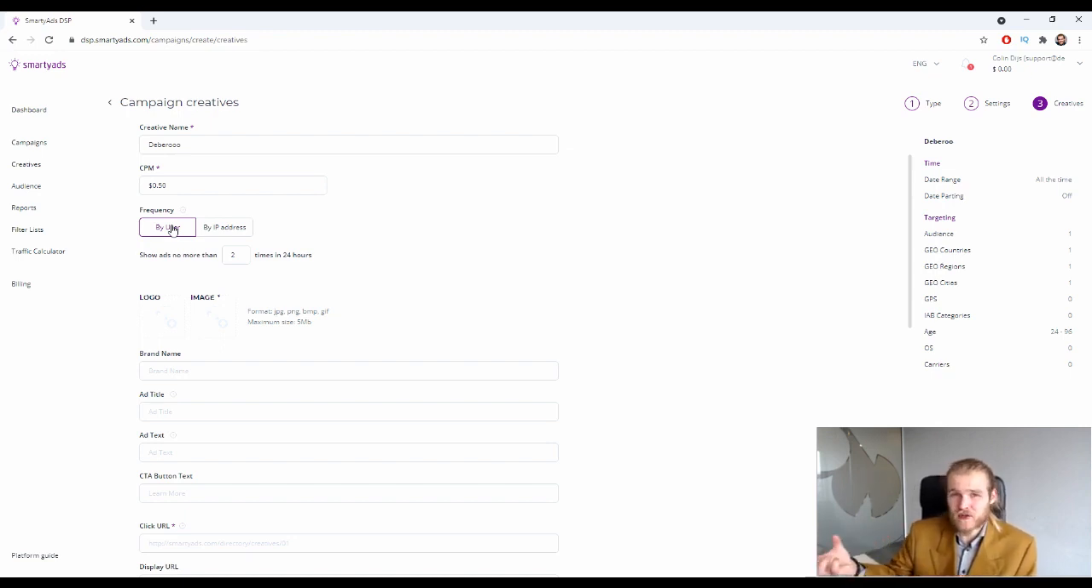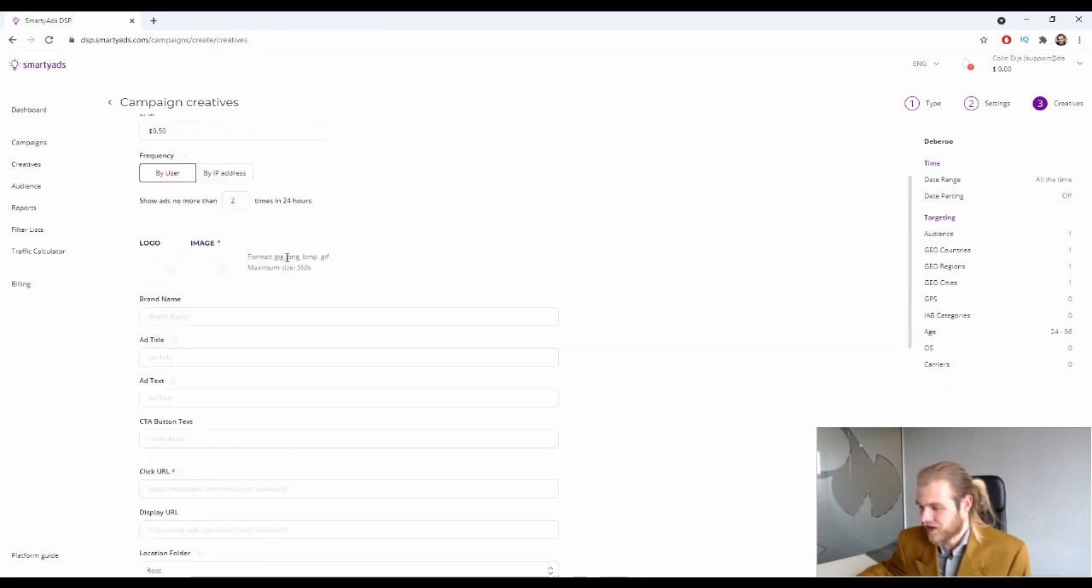If you set it up that way. However, if we do it by user, then it means that if you have two devices on the same IP address, then you might get that impression twice, one on each device. All right. So we're going to do by user and show ads no more than 2 times in 24 hours. That's fine. Right here we have the logo and the image. So the image is, of course, mandatory. The logo is optional.